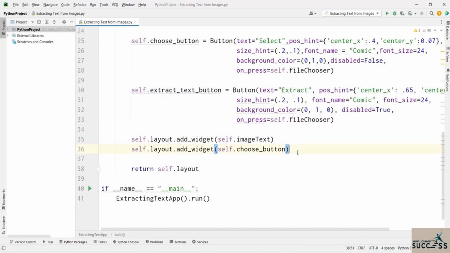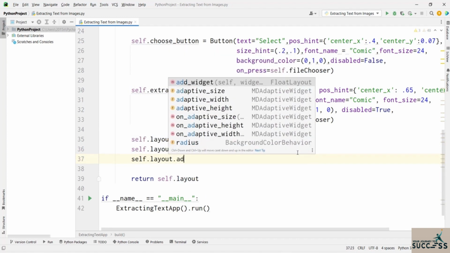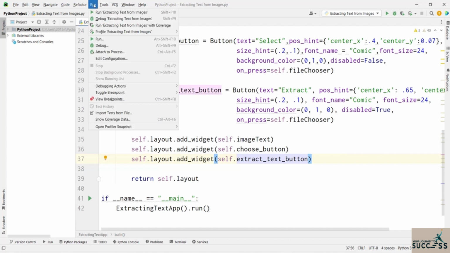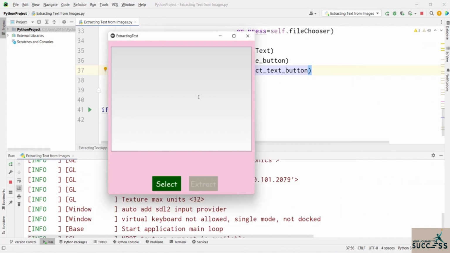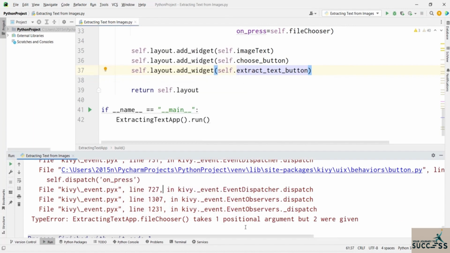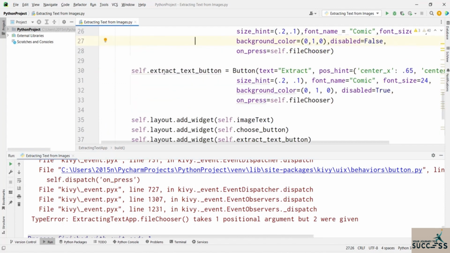Okay, so now let's just add this button as well. So self.layout.add, which is self.extract text button, and now let's execute this application. And you can see that we have this extract button, but the user cannot click on it. The user can actually click on this thing. Since in here we have actually binded it, first of all, this will call a function, and that function is going to be the extract text function.